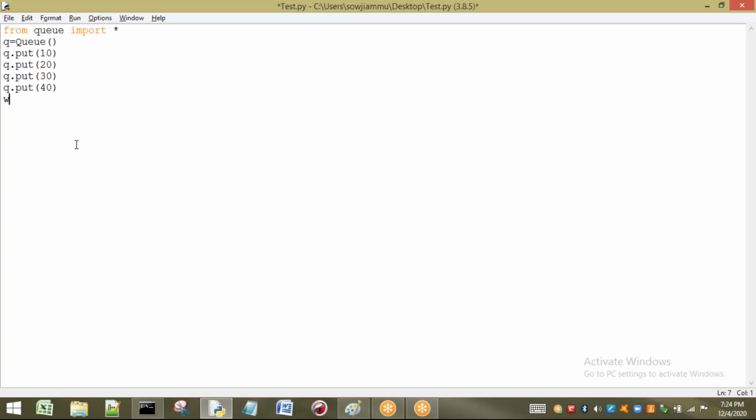Right. I will write a while loop here. There is one method in queue called empty. It will check whether the queue is empty or not. If the queue is empty, it is going to return true. I am asking whether the queue is empty or not. While not true is nothing but false. Whenever it is empty, it will automatically come out of this loop.